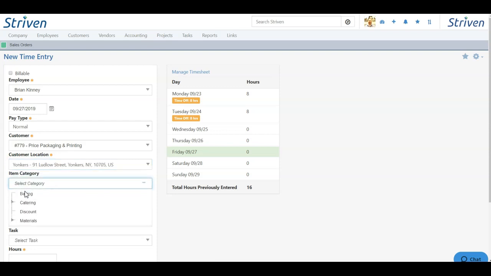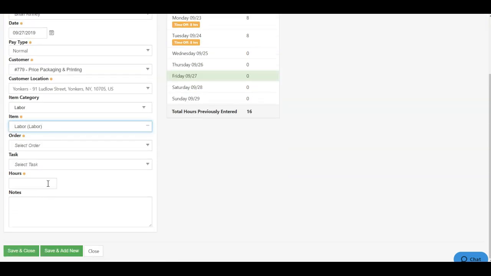Next, you can choose an item category to track for the item. Then, by adding the item category, only items within that category will appear in your drop-down list. Next, we can choose the order if we're tracking this, and if it's required, we must select it to add the time entry. If we have a task associated with the customer, we can choose that from the drop-down as well. And finally, we'll add our hours of time that we worked. And if we would like, we can also enter any notes about what was performed during the time we're tracking.